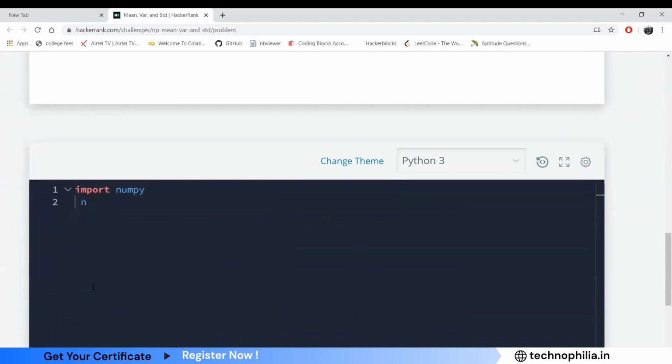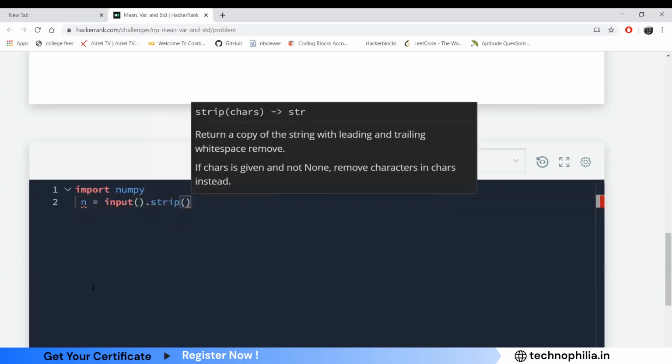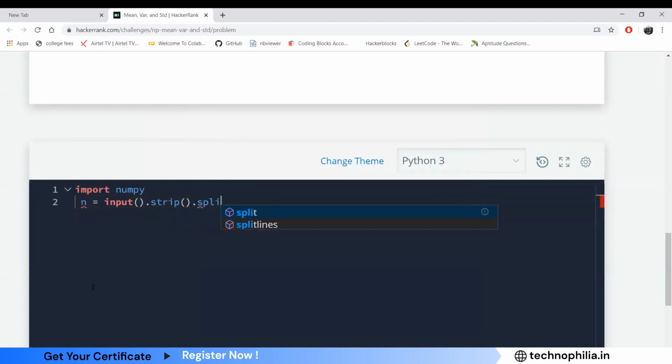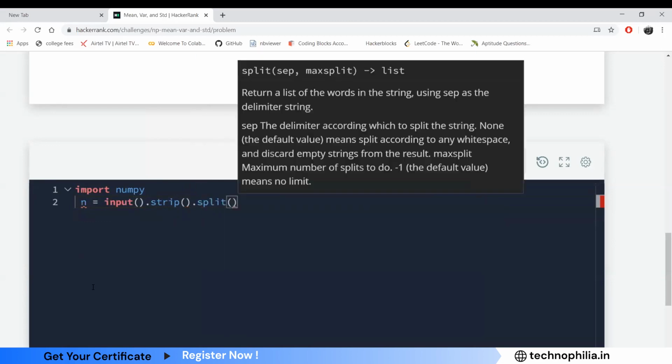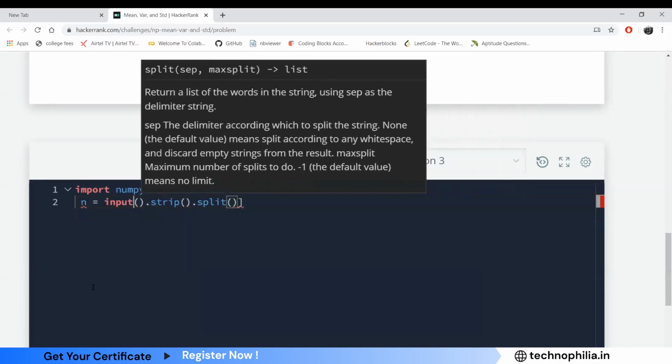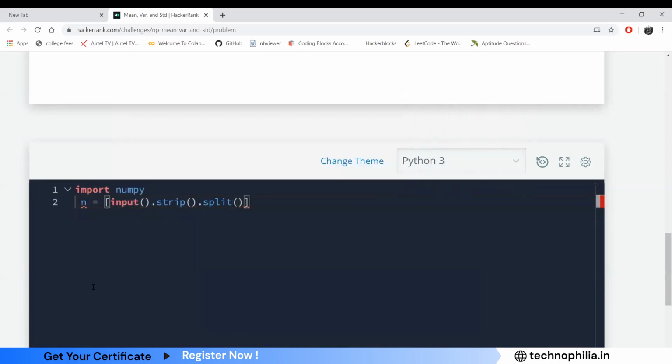So we are taking a variable n in which we are going to take input. As our input contains two variables, it will be of string type. So we are going to strip it and also split. Now we have taken the input, but it is not of type int. So we need to convert it to integer type. For that, we are just going to do for i in input, and convert it to type int.